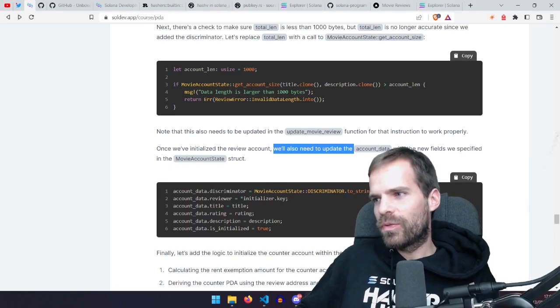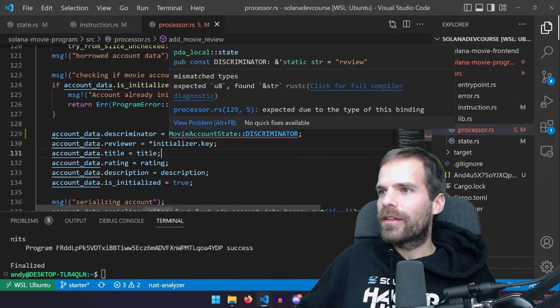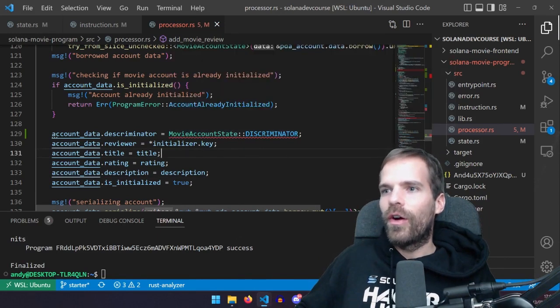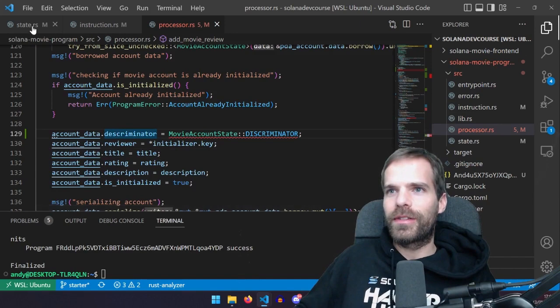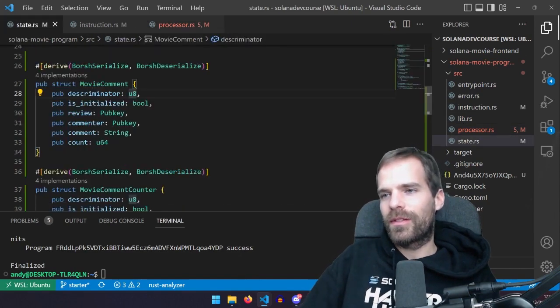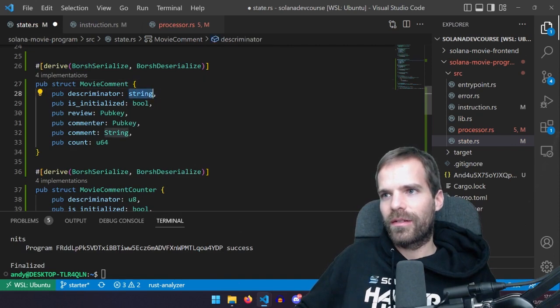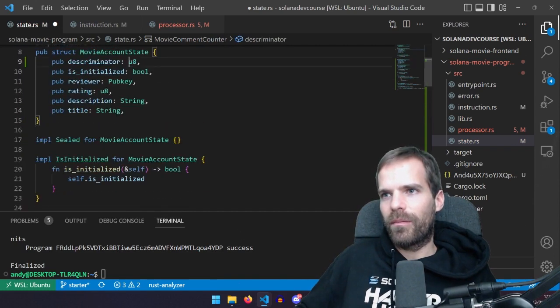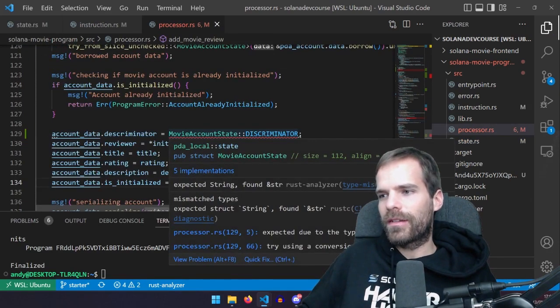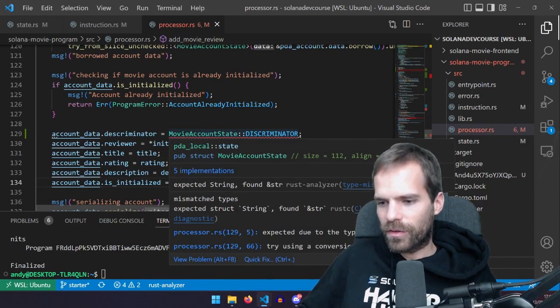James still has a toString. I'm not sure if I need that. Expected U8, found string reference. Oh, right. My discriminator was still a U8 and James wants it to be a string. Okay, fine. Let's have it a string in all of them. Okay, expected struct string, found reference string.